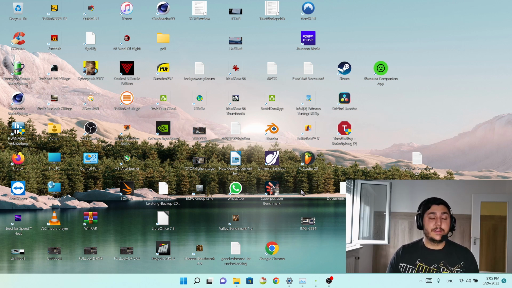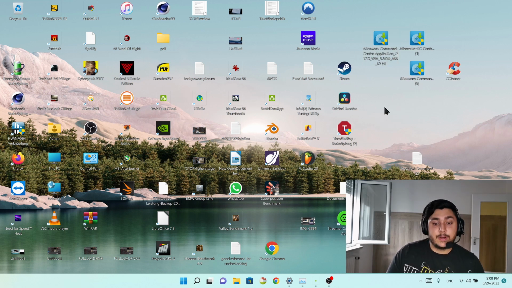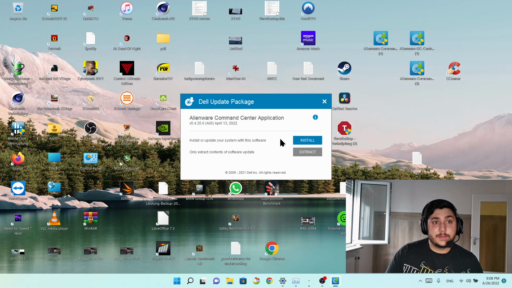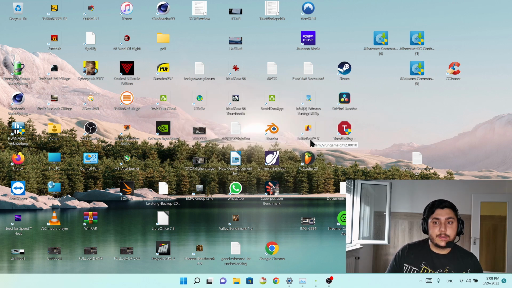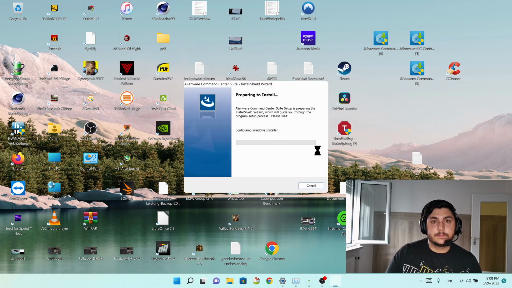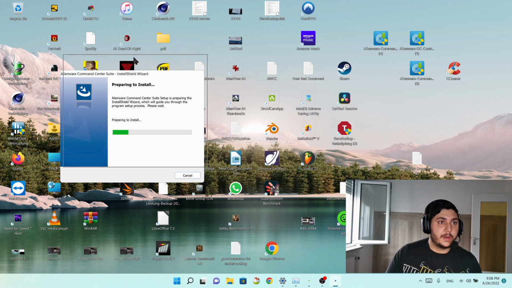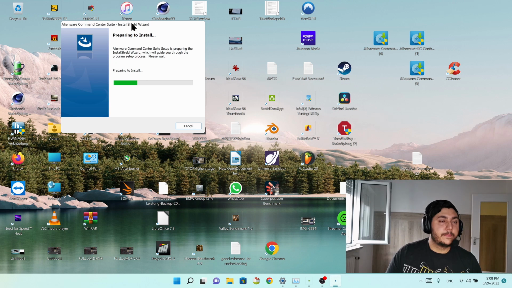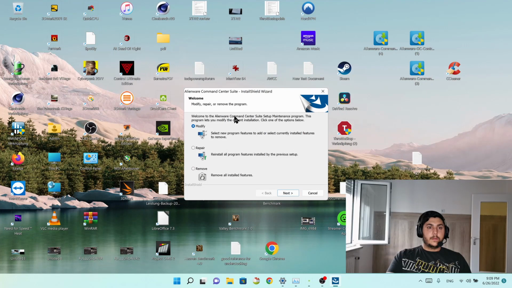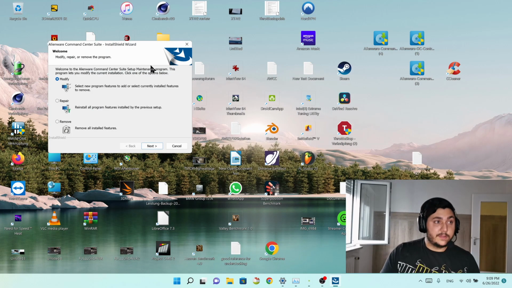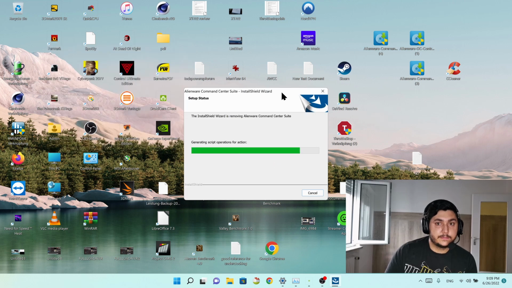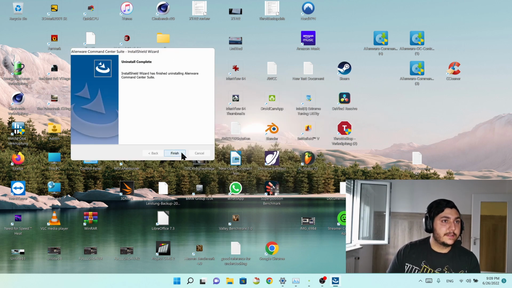And how do we install it now? The method to install the Alienware Command Center correctly is, first, we have to uninstall it. I can actually show you how to do it correctly. First things first, we open up the setup. We press install. And this window should pop up. Now we wait. Once you see this window, you press remove. Click next. Yes. Now the computer is uninstalling the Alienware Command Center. Uninstall complete. Finish.